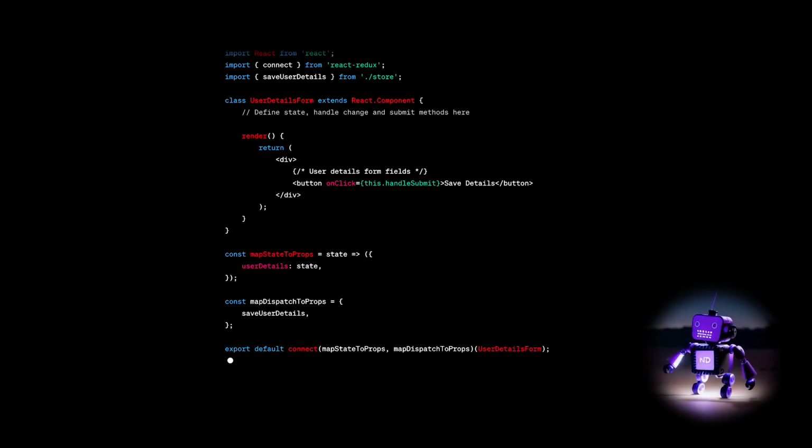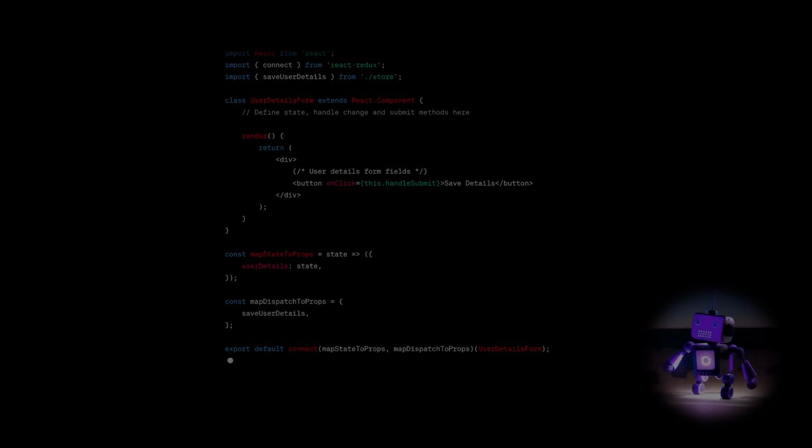The mapStateToProps function takes the entire Redux store state and returns an object of data this component needs. Here, it's returning the current user details so the component can display them. mapDispatchToProps is used to bind the saveUserDetails action creator to the Redux store dispatch function. This binding allows us to call this.props.saveUserDetails(userDetails) to dispatch the action.